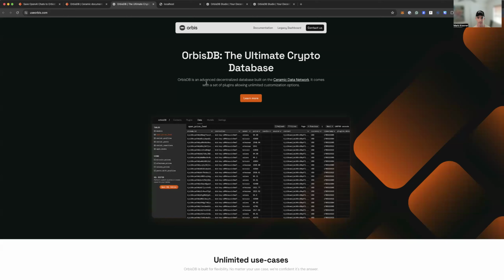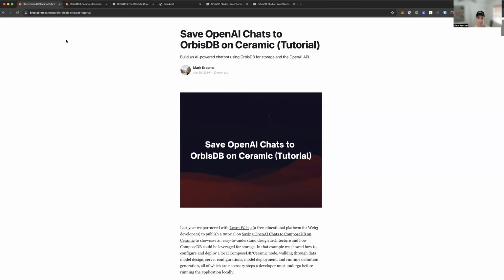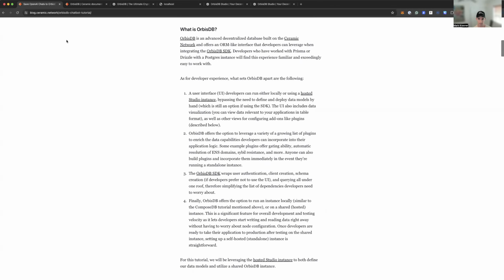If you go to the website, you'll notice OrbisDB showcases itself as a decentralized database that also offers a set of plugins that allow for unlimited customization options. In my opinion, OrbisDB does a lot more than just offer plugins, but I'll talk through what plugins are, and I'll also talk through where I think OrbisDB really wins. So we'll jump to the tutorial, and I wrote a section here.